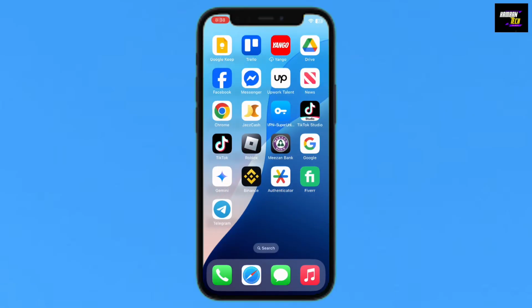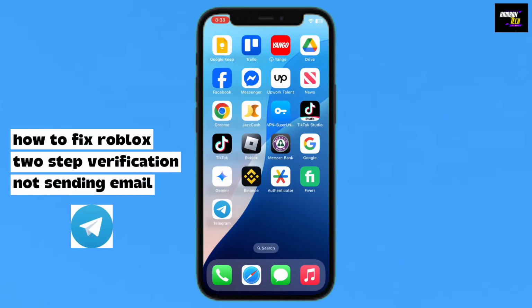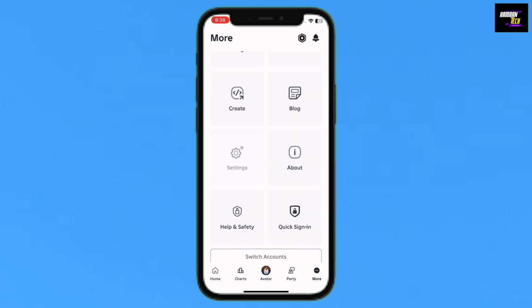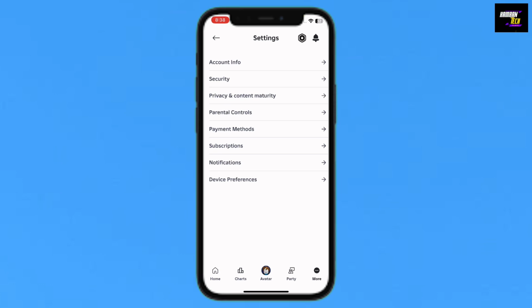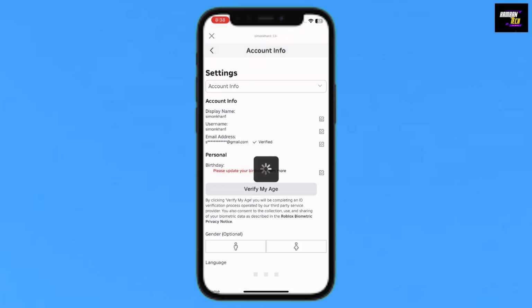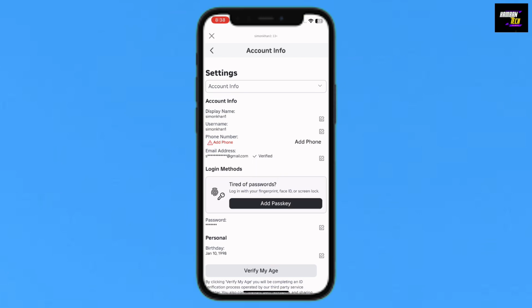Hello everyone, today I'm going to show you how to fix Roblox two-step verification not sending email. I will just tap on it simply on my Roblox account, and make sure you are logged in. Then I will move to the bottom right corner, option More, find the settings, and check the account information.